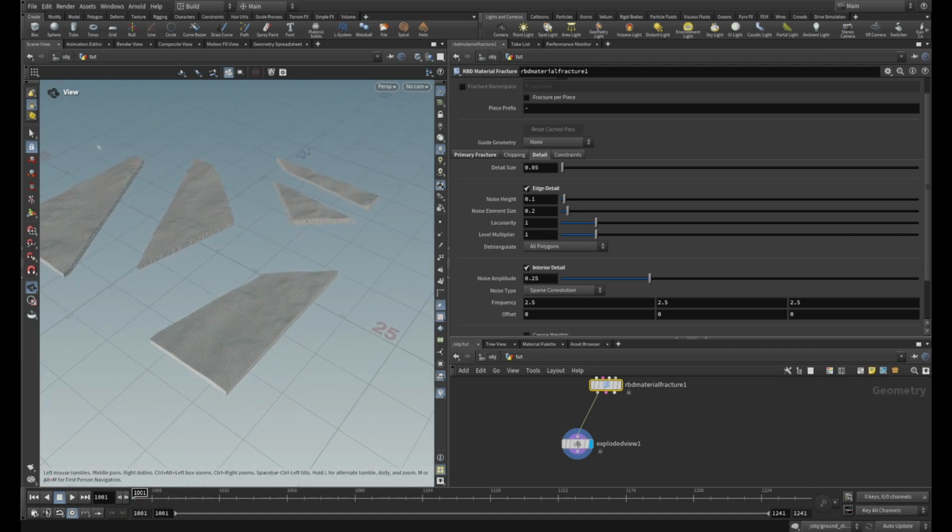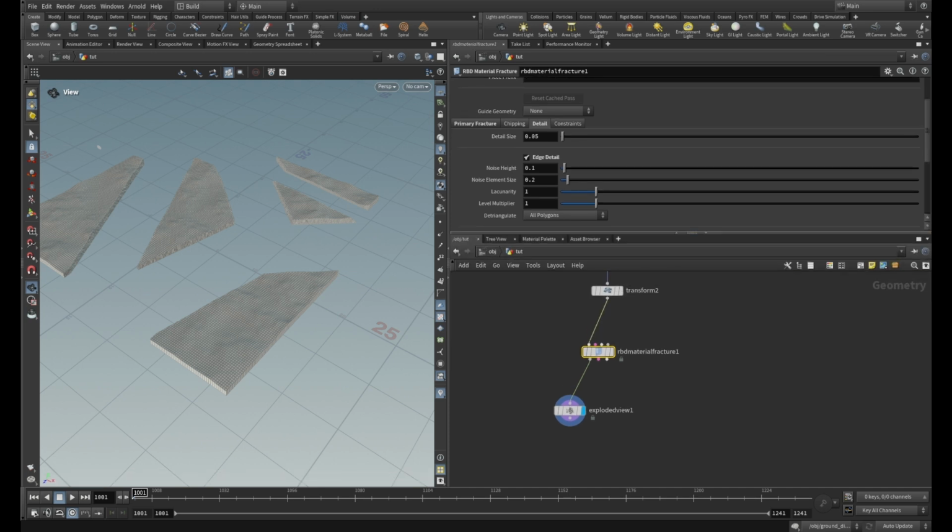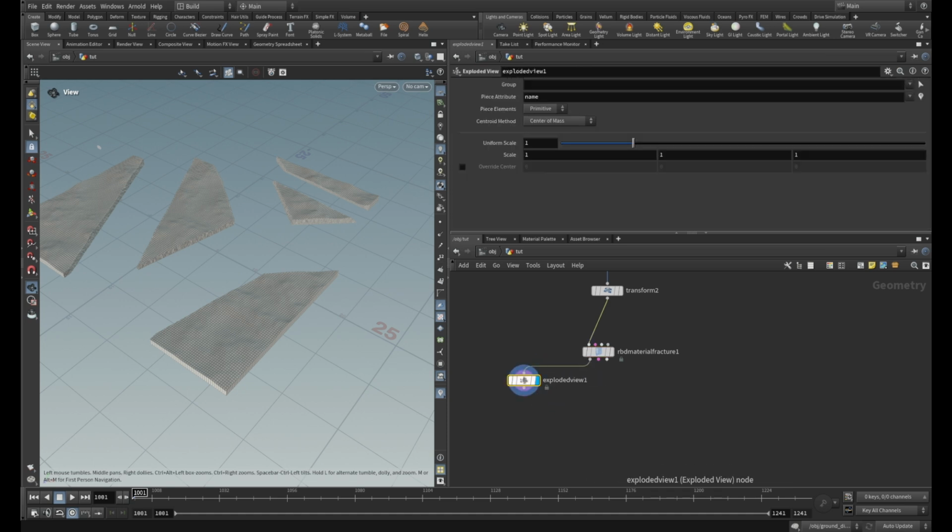Okay, let's see what this guy is doing. By default, every fracture that Houdini has, for example the Voronoi fracture or the Boolean fracture, gives you by default the name attribute on the primitives. That's why you can use this exploded view, because it uses this name attribute to be able to separate these pieces.